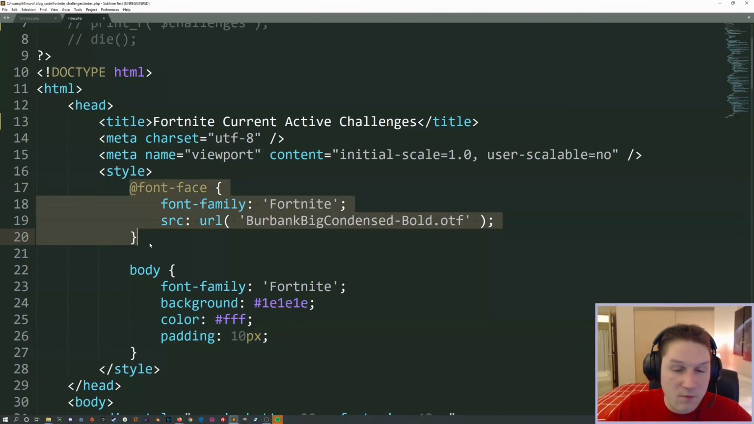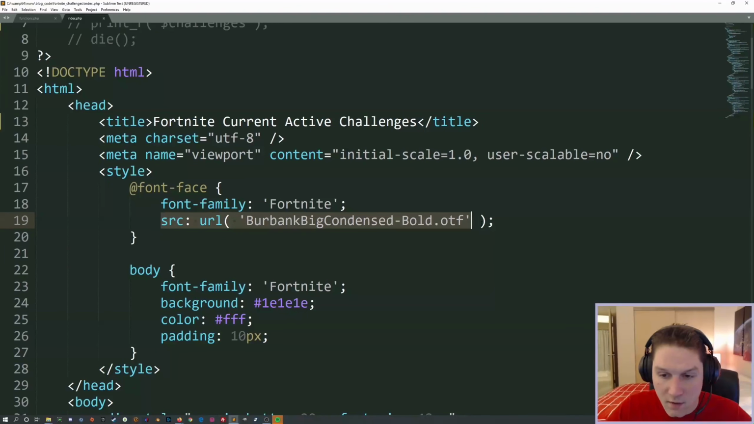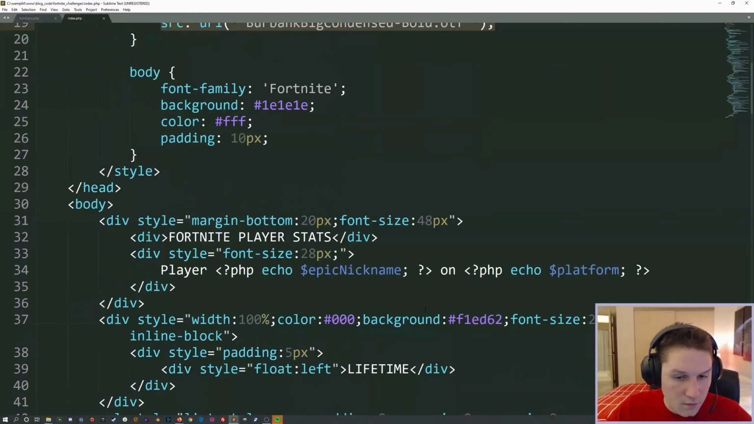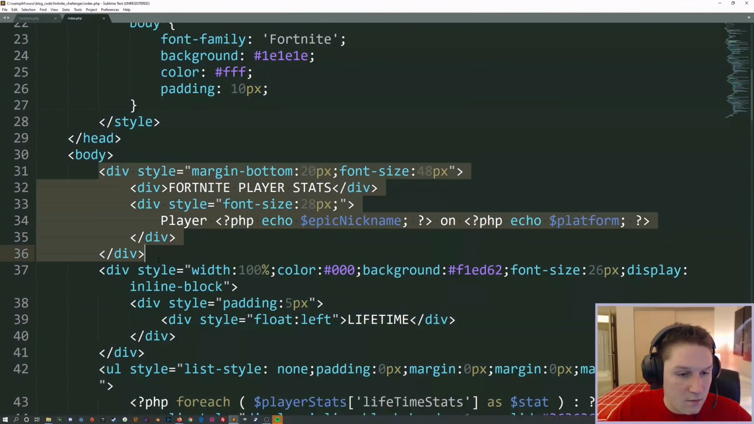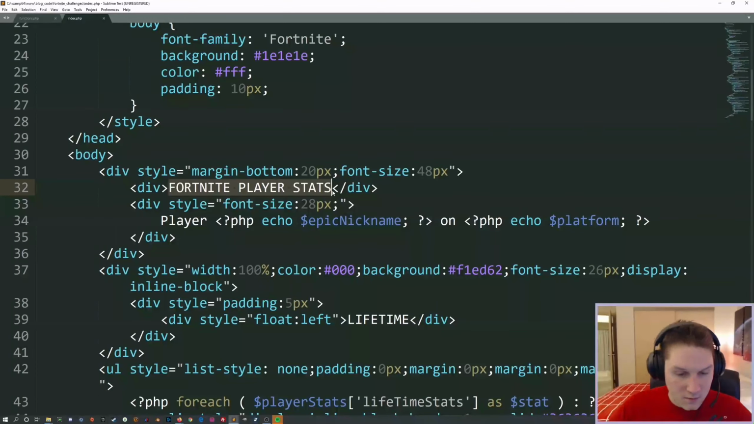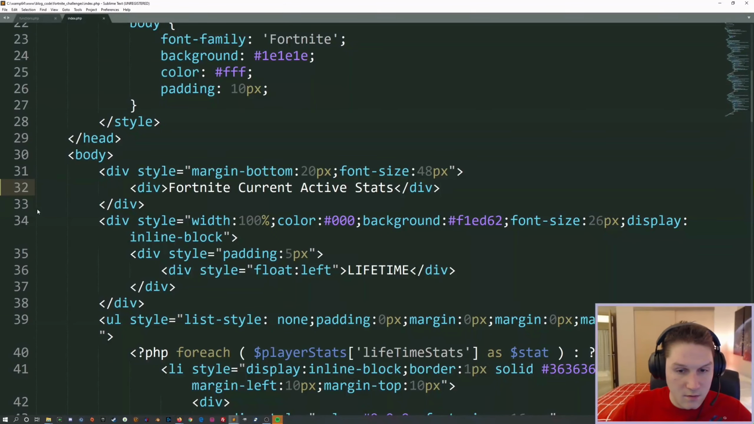Right here, we're specifying our font face, so we get that nice Fortnite font look to our website. Scrolling down, here is the heading to our web page. I'm going to update this to say Fortnite Current Active Stats. I'm going to delete our player and platform. That is not included in this endpoint.